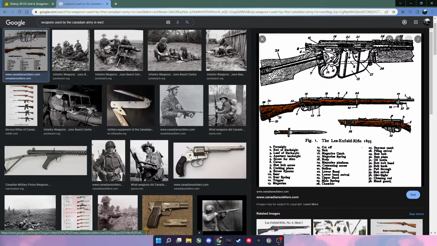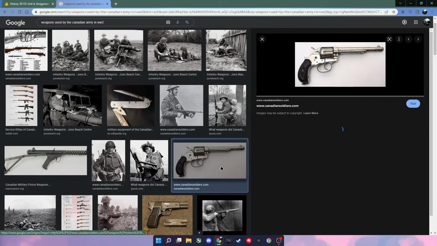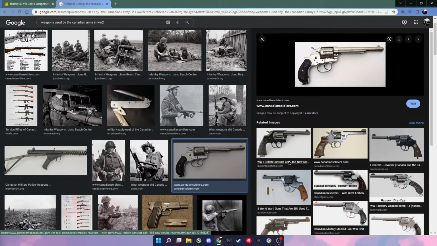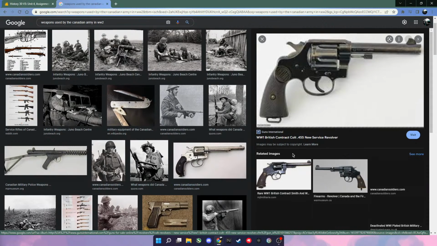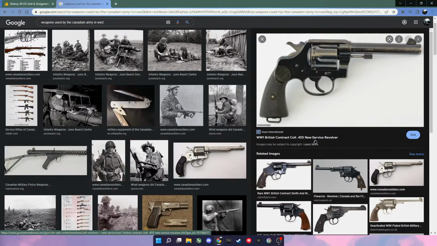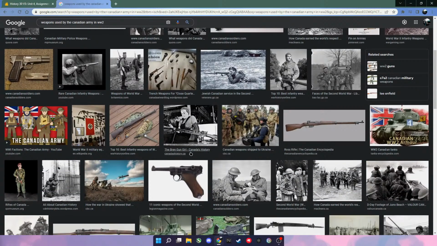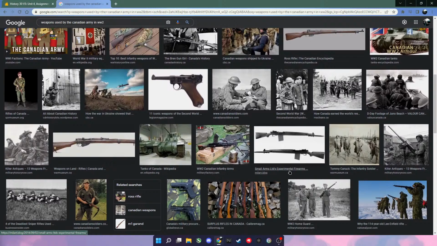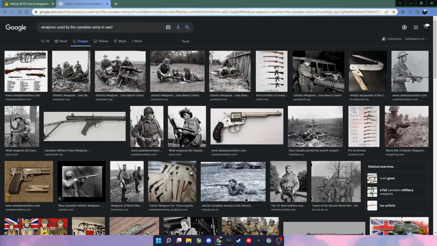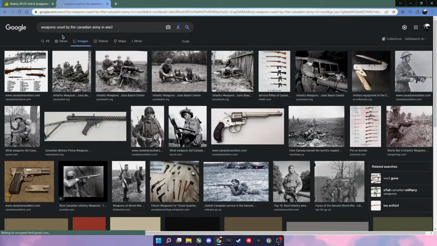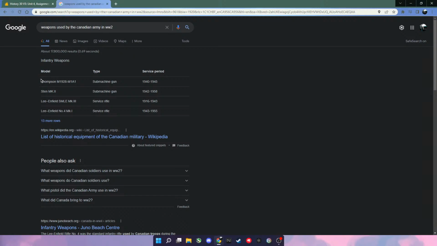No. So what guns do they use? A Vickers machine gun? What is this? What is this pistol? Colt 455. Secret, new service revolver. Hello? Like, that's pretty self-explanatory. There we go.